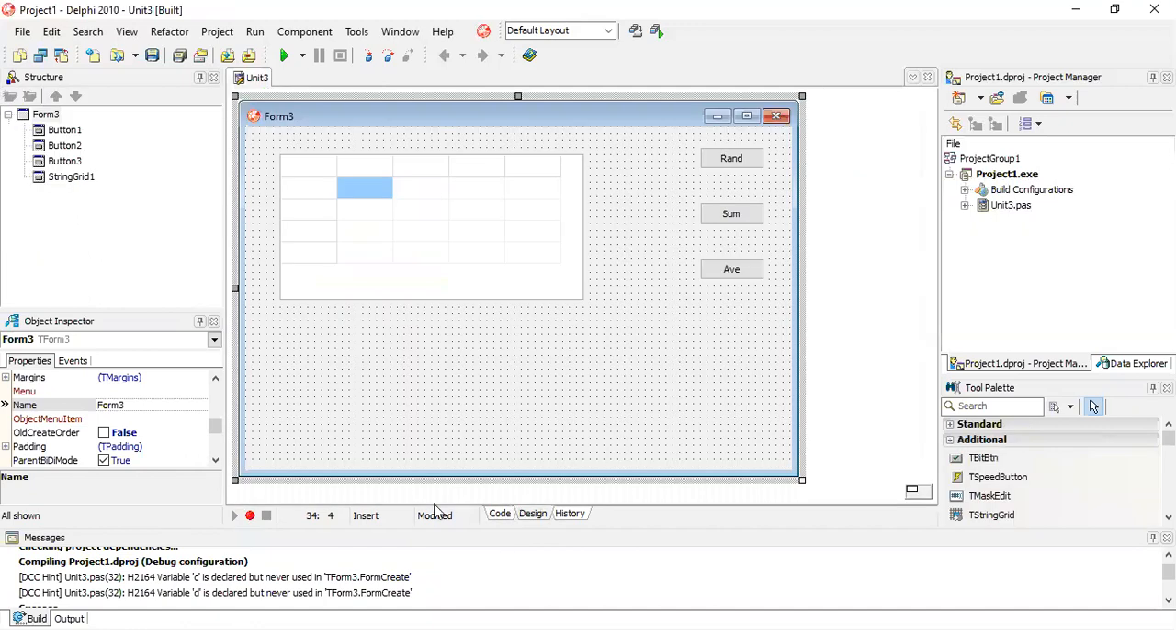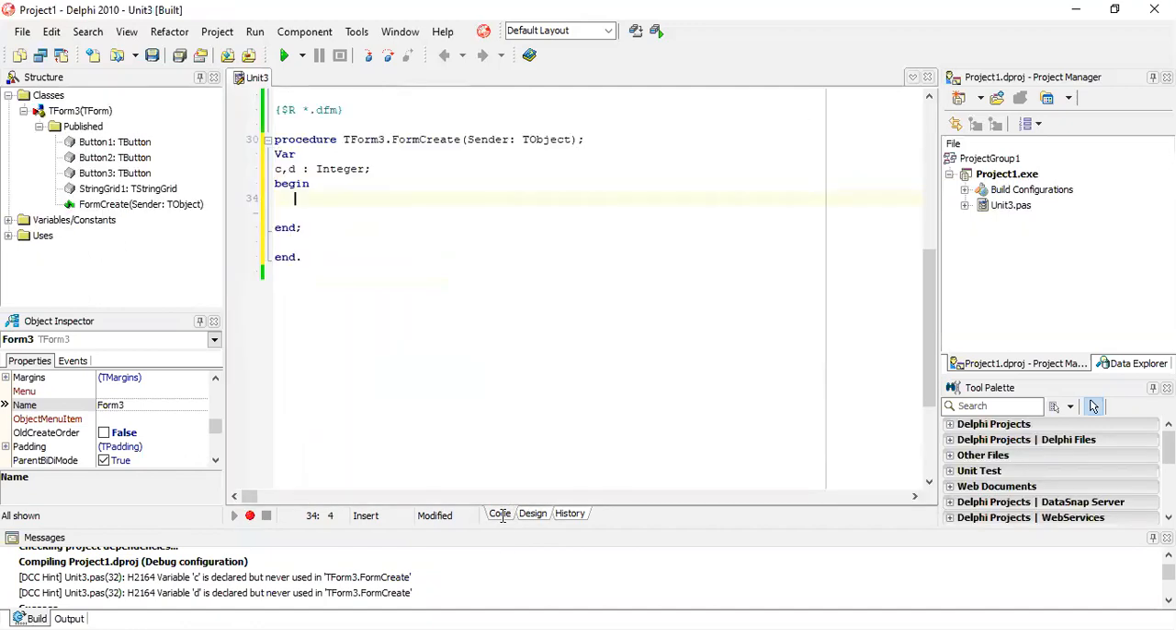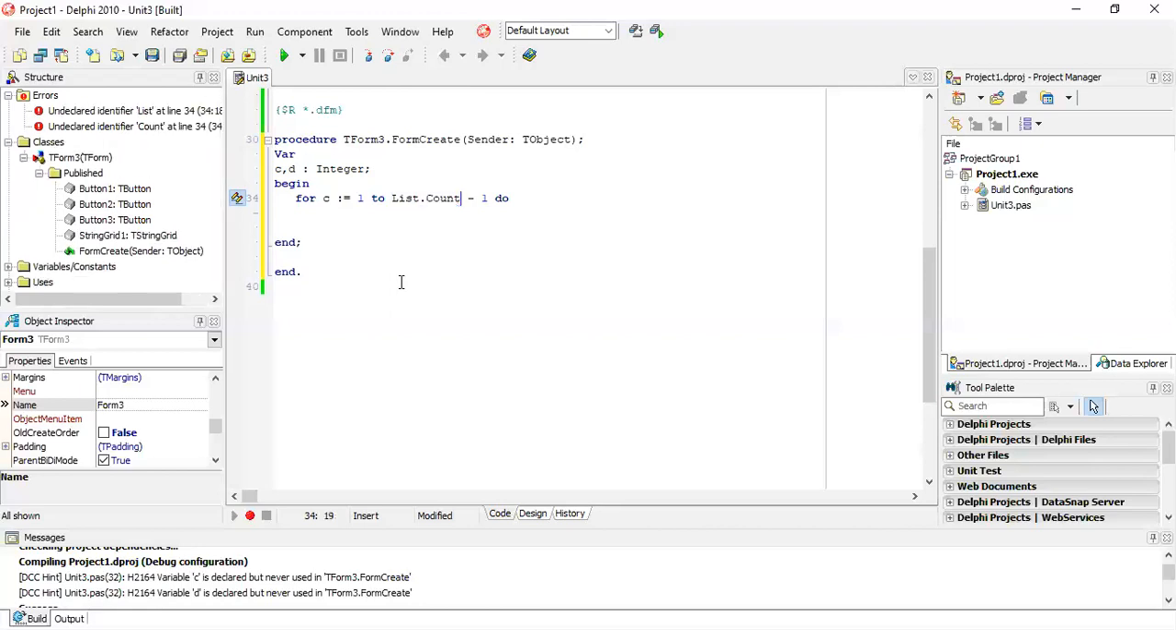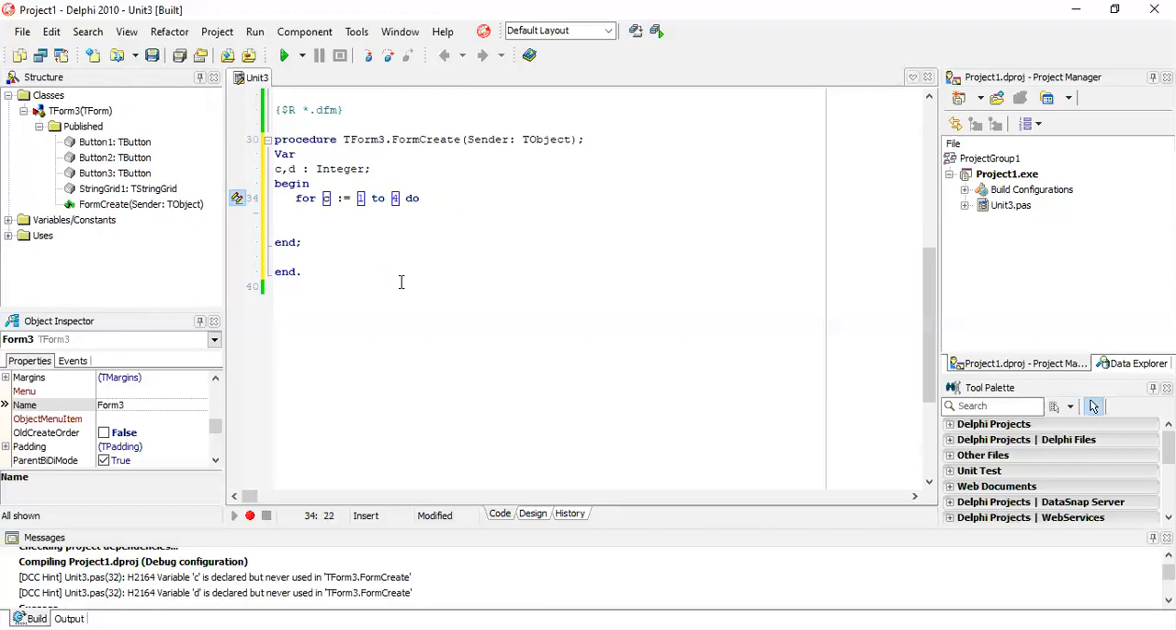I will just make a for loop, and then we've got C, and C is from 1 to 4. It's from 1 to 4, and I'll put 4 here. And then I have to show them on the string grid.